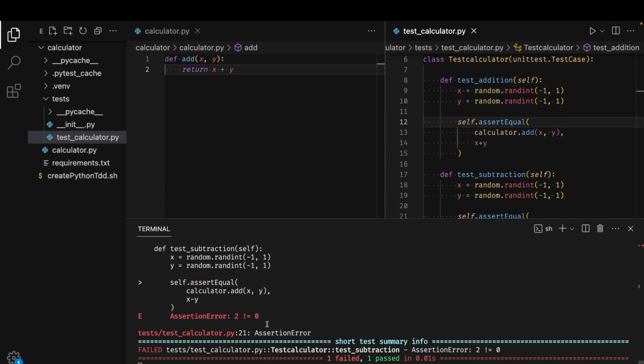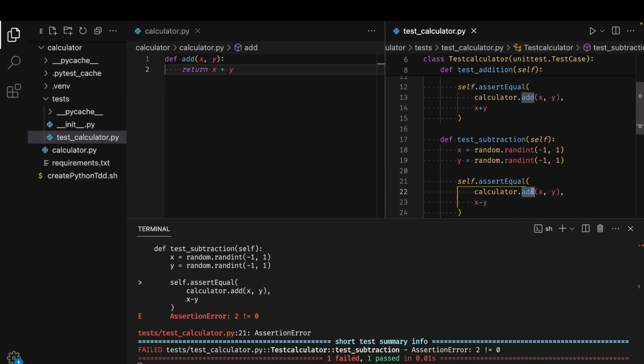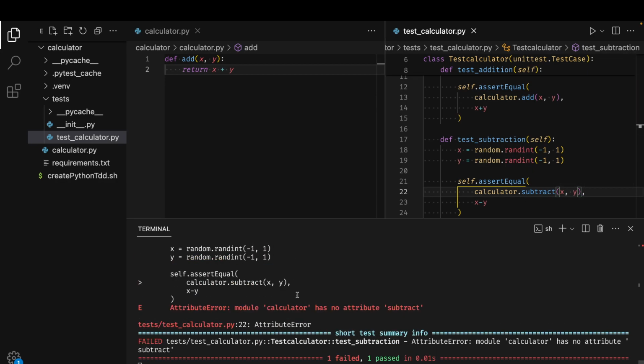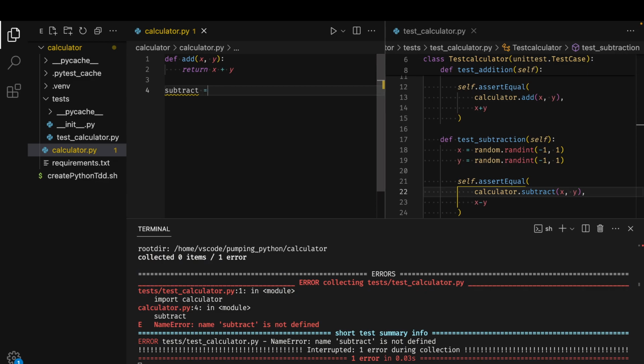I get an assertion error. Oh no, I mean calculator.subtract, and I get an attribute error. Calculator has no attribute subtract, so I add the name subtract, I get a name error, and then I define it as the null value.